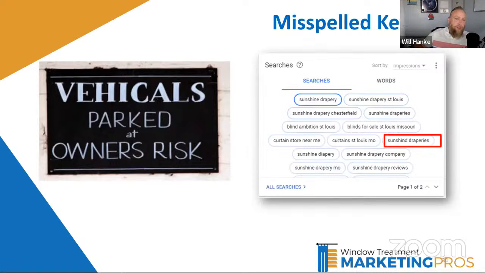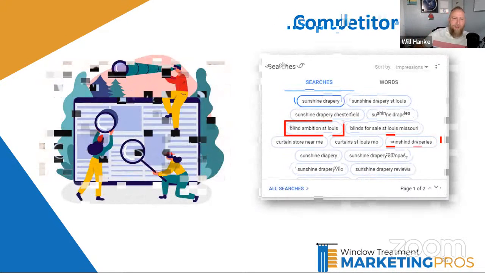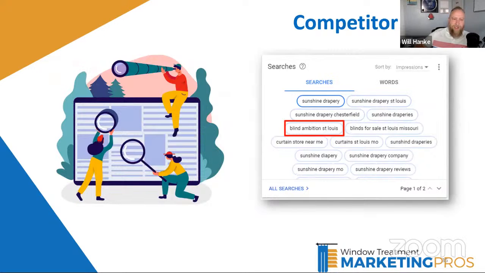Another thing is misspelled keywords. This is something else that you can also find over time. This is actually a screenshot from one of our clients where somebody fat fingered the brand name, but you can grab those over time as they show up in the search and put those in, probably as an exact match, right? If somebody happens to fat finger it in the future, you can show your ad for that.